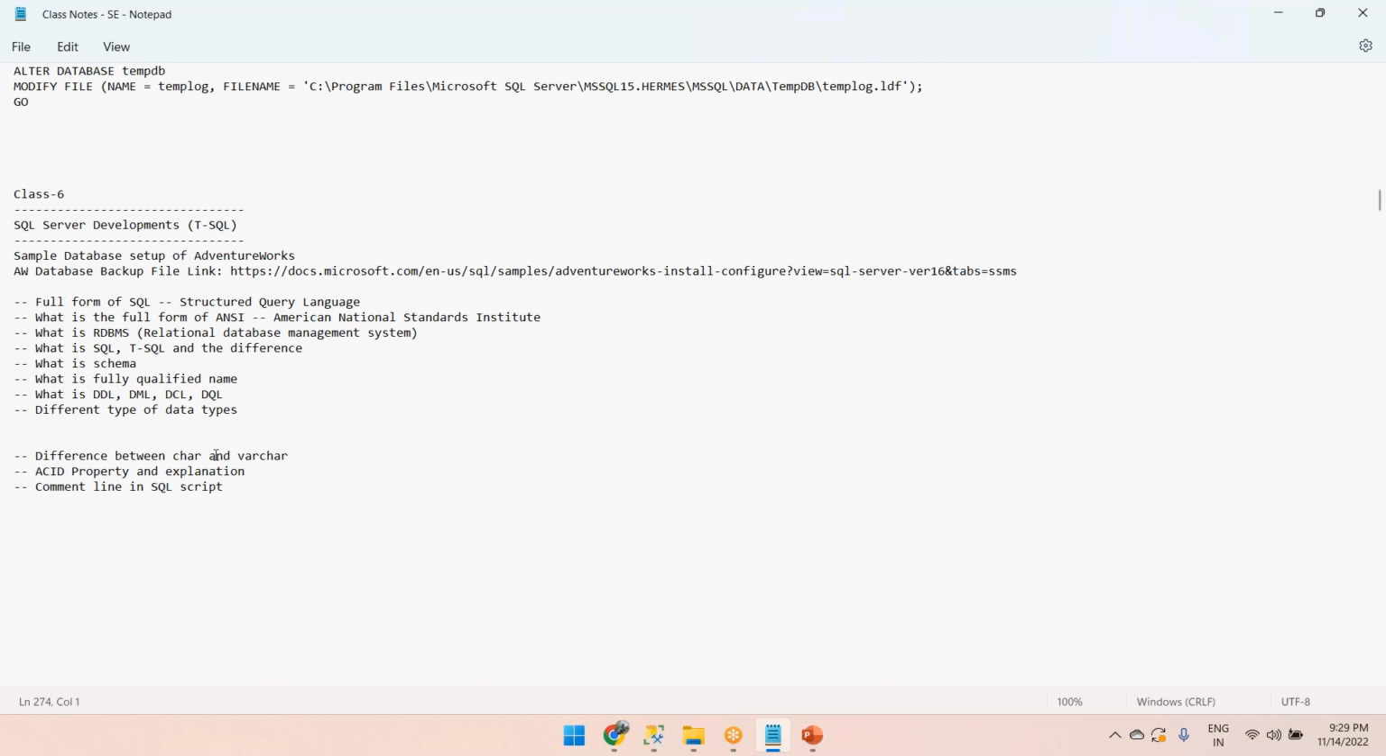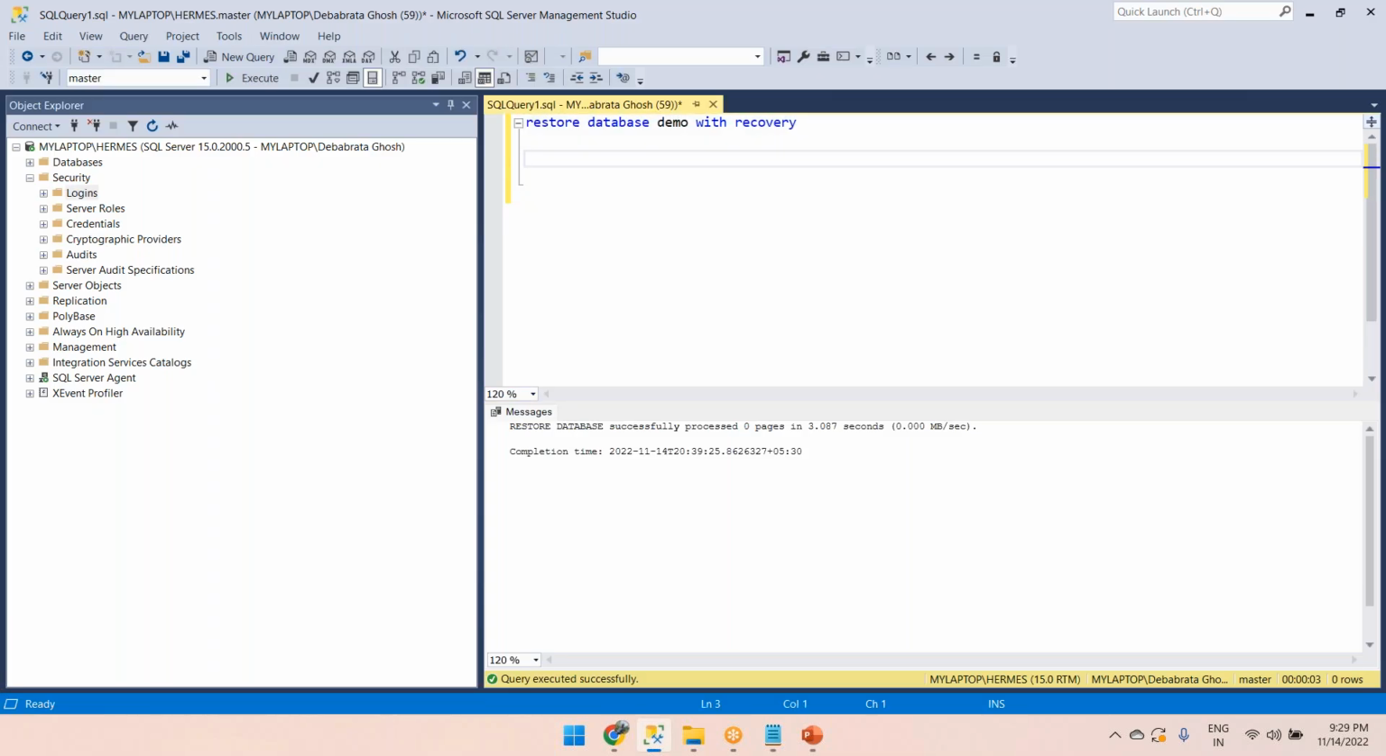All right. Now let's understand the difference between char and varchar. Both are data types to hold character values. Let's say the value is Manoj.